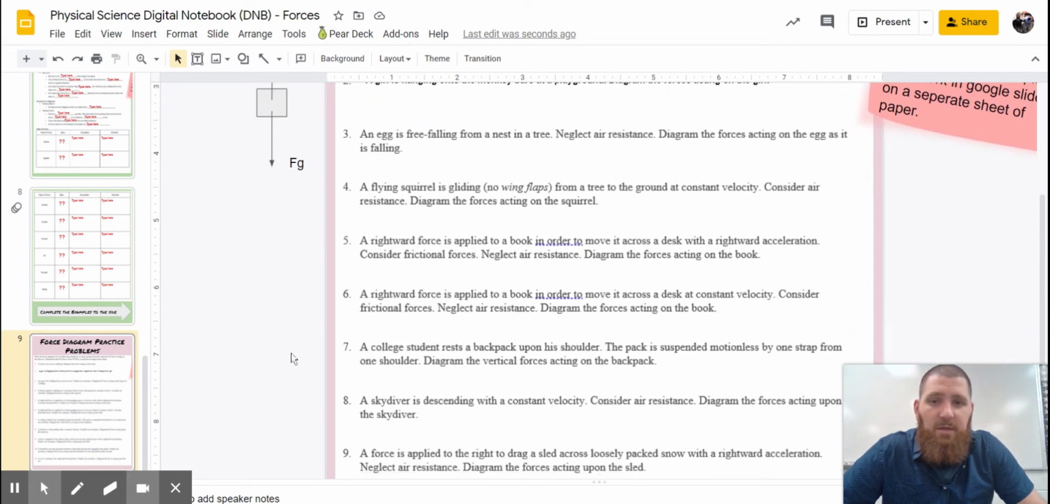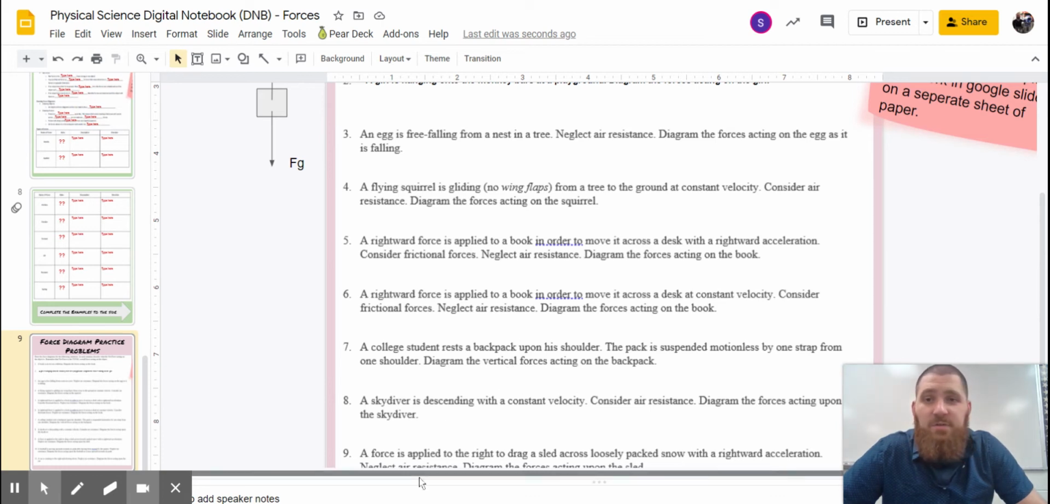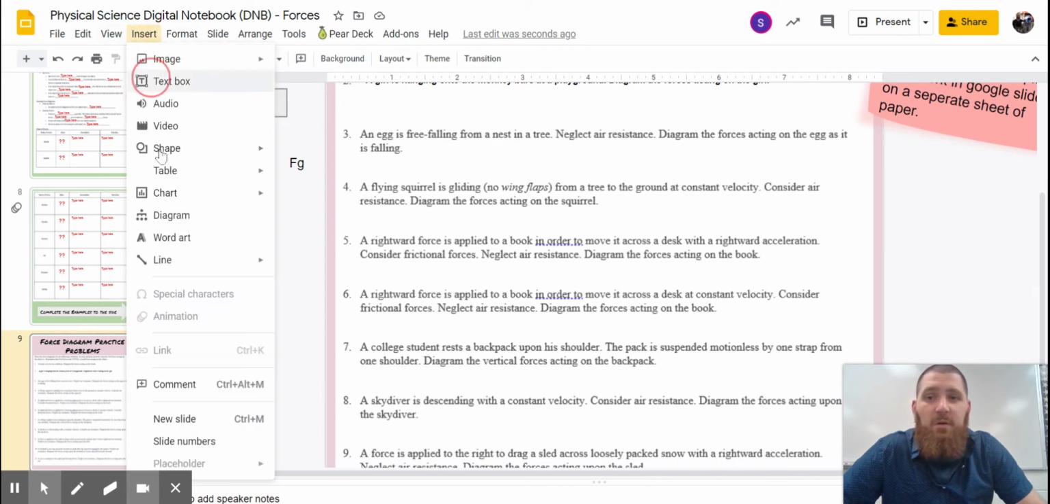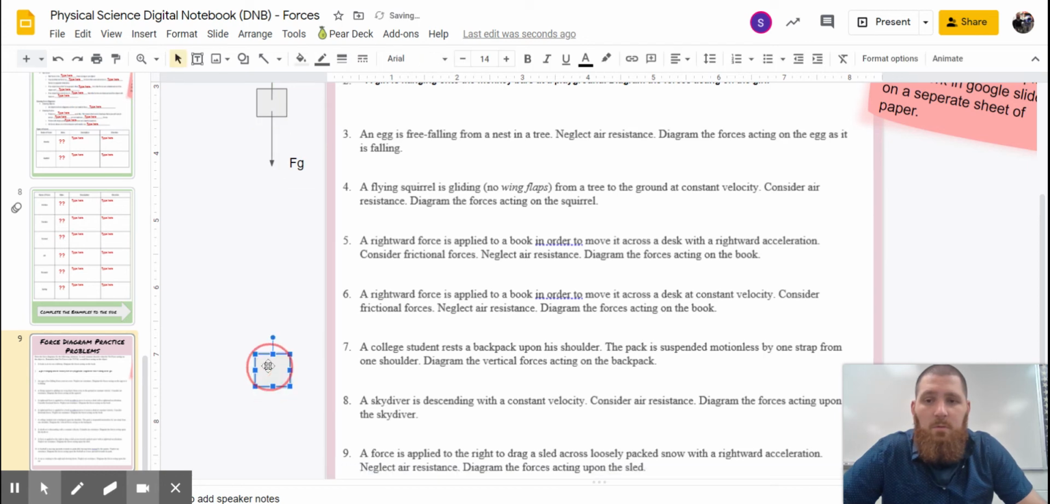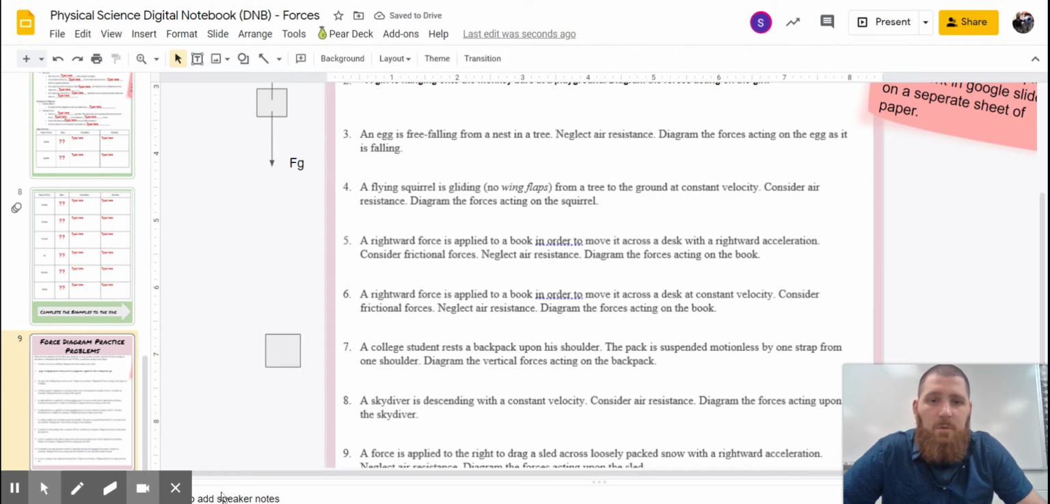Now, let's take a look at number 7. A college student has a backpack on his shoulder. The pack is suspended motionless by one strap on his shoulder. Diagram the vertical forces acting on this backpack. So they go ahead and tell us that we don't have any side-to-side forces here. Again, I'm going to start off by clicking shape here or going to insert and selecting shape. And I'm going to select a box. All right. And then we select our arrows.